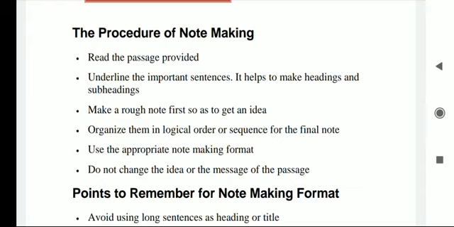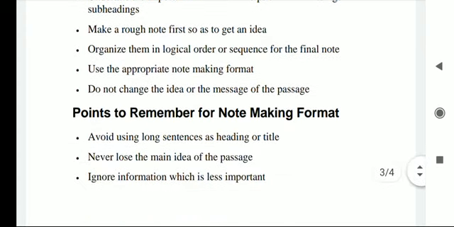Now use the appropriate note making format as discussed above. Do not change the idea or the message of the passage. So we must not change the idea or the message of the passage.